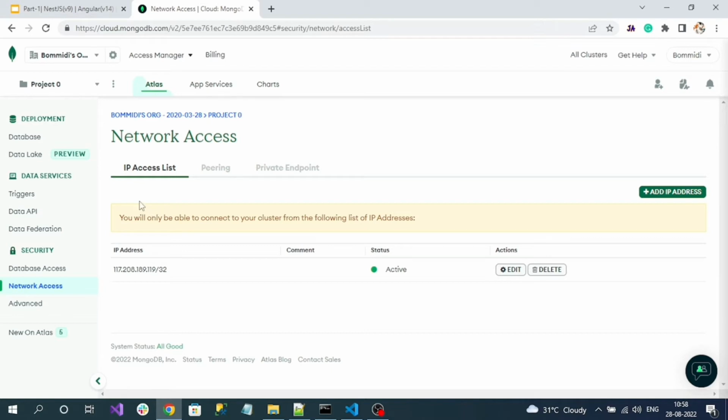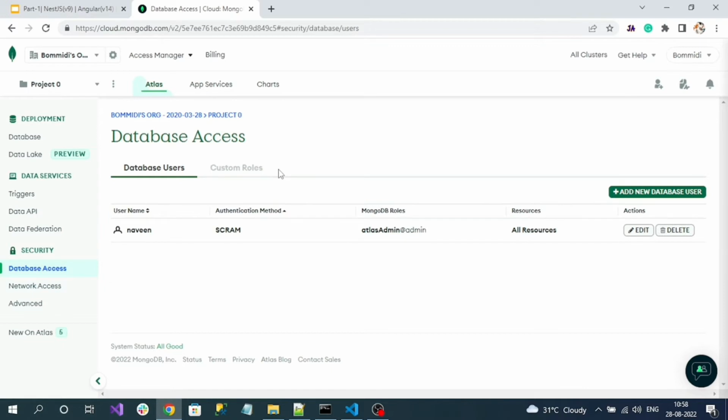Okay, and the next thing we have to create is database access. Here we have to create the users. If you have already signed up initially, you will get a default username here. If you want to create one more user to access the database, you can create it here by clicking it. By creating a user here, there are two properties needed by the connection string: the username and the password.